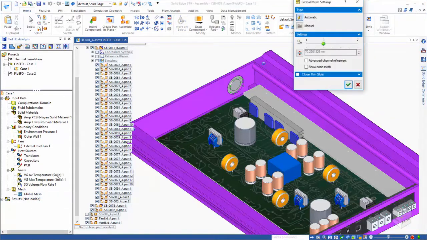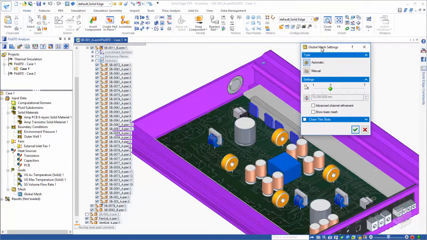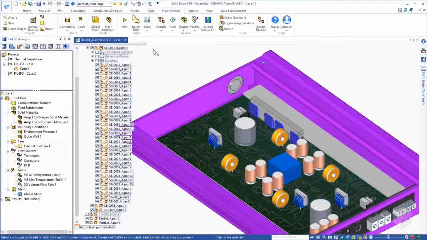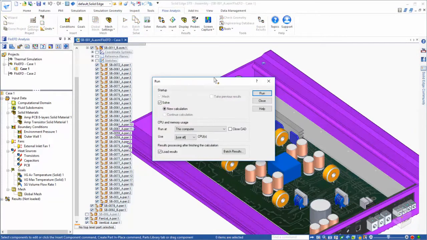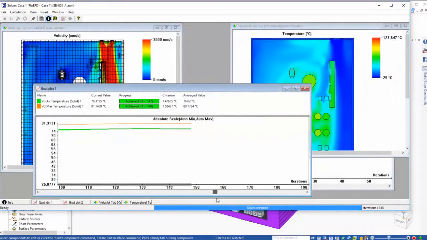One of the core strengths of FloEFD, which overcomes a long-standing bottleneck in the CFD process, is its meshing approach, with the FloEFD mesher handling a wide range of complex CAD geometries easily. At this point, we are ready to run the analysis to obtain the results. Once the run is completed, we can look at the flow and thermal results on our Solid Edge model.